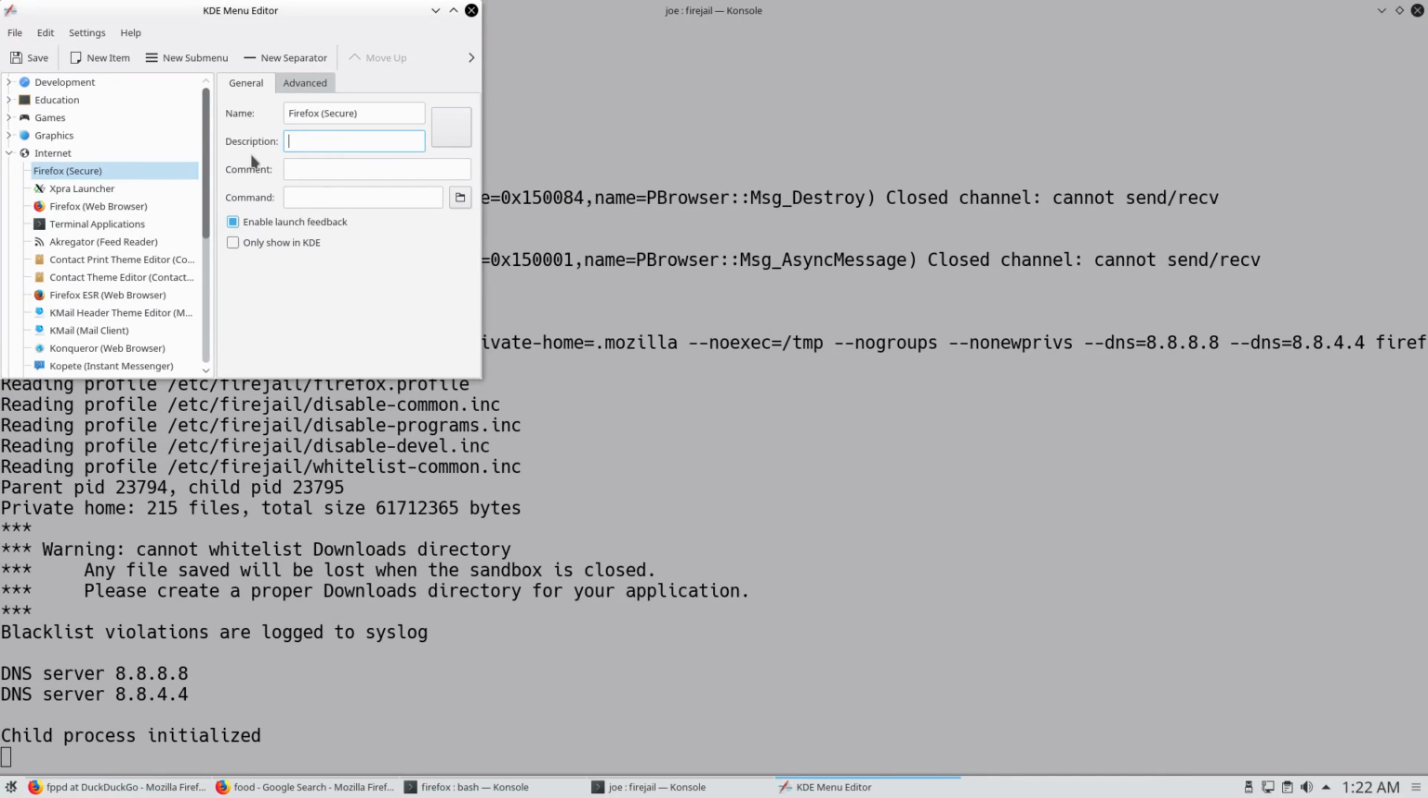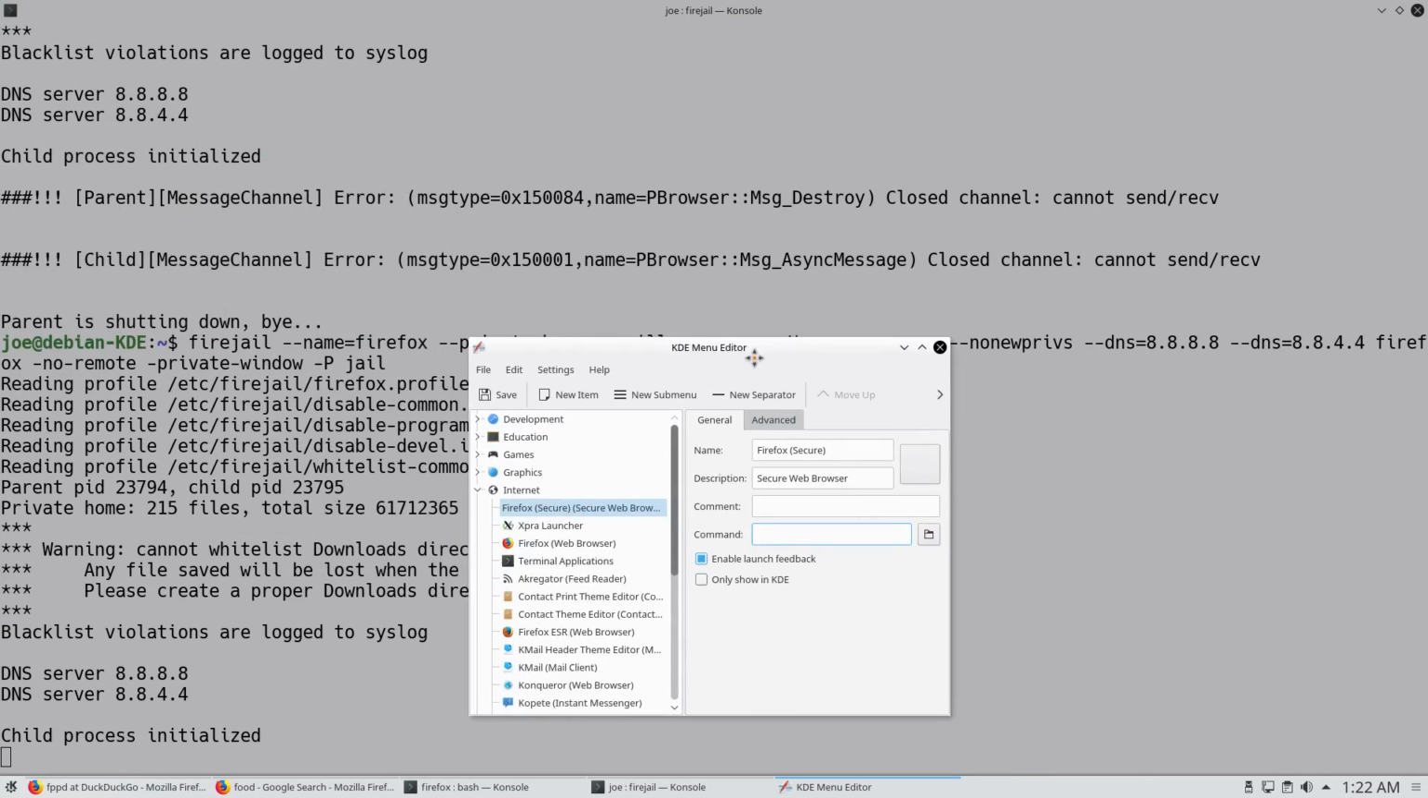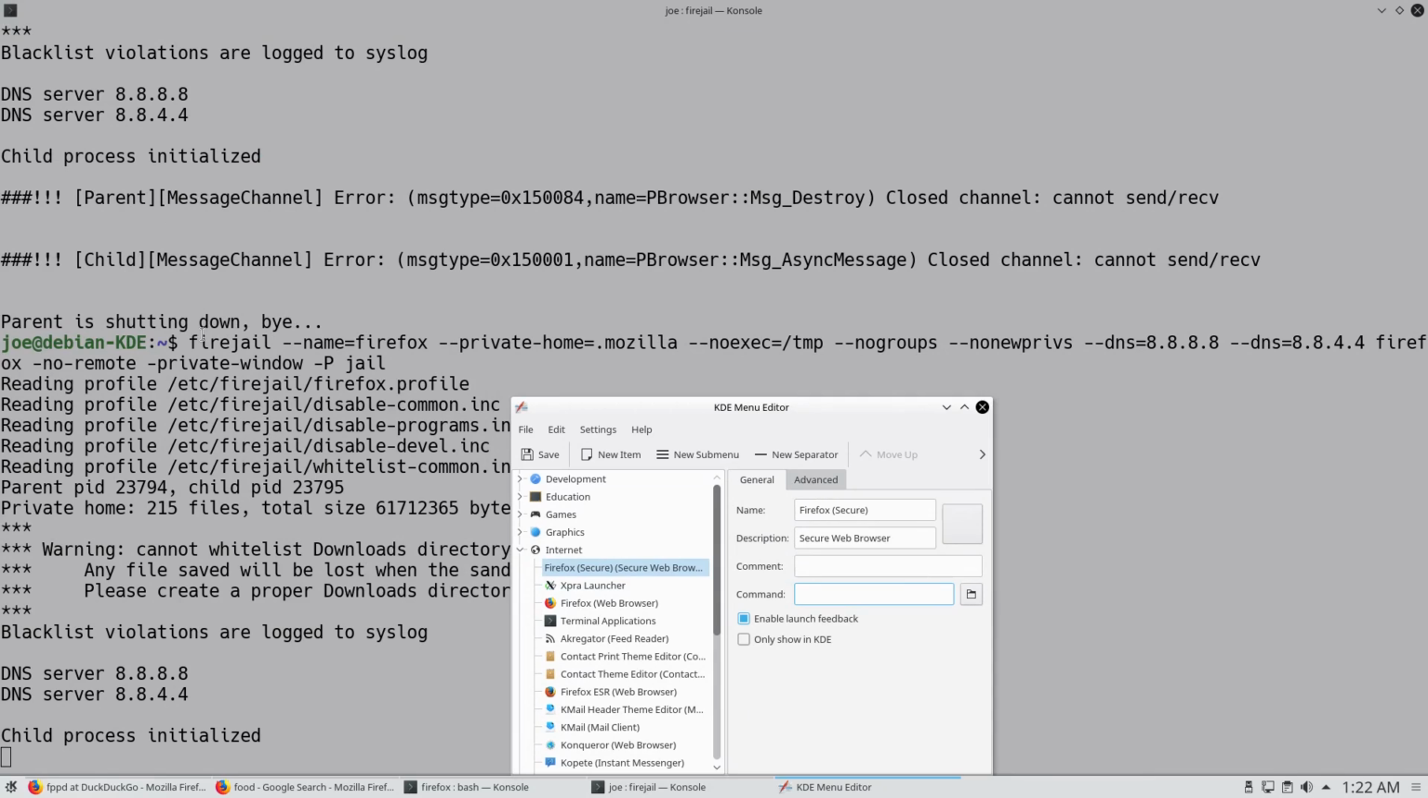Our secure web browser. Here you go. Yeah, that's a good one. Secure web browser. Doesn't really matter, it's just a description. Our command. We're just going to take the command that we typed here, this Firejail command, and we're going to paste it in here.